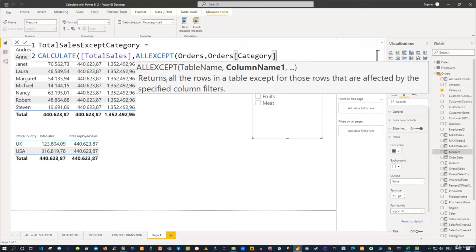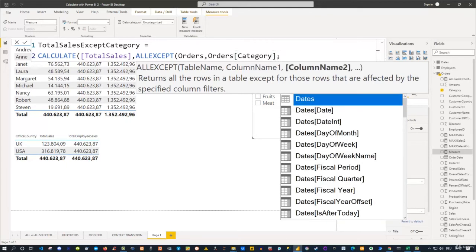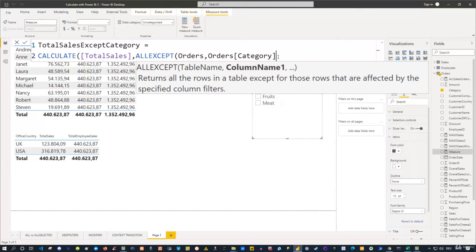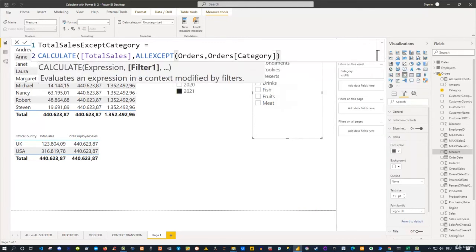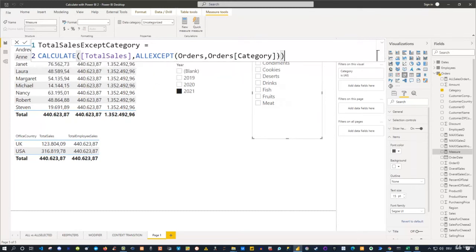I always encourage you to read through the explanation here. So it returns all the rows in a table except for those rows that are affected by the specific column filters. And that is exactly what it does. So it removes all the filters from the orders table, but it keeps the filters we specify here. So here you have column name 1, but of course you can put in a comma here, and then you can refer to column name 2 and so on, if you want to add several columns which you still want to take into account when you filter. For now, I need only one. I close parenthesis here, and then I also need to close the calculate function.